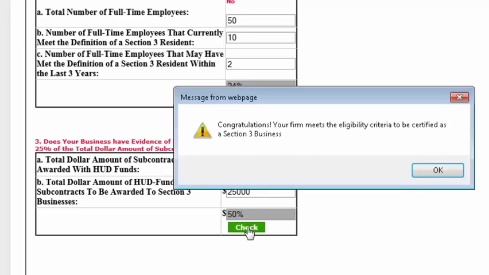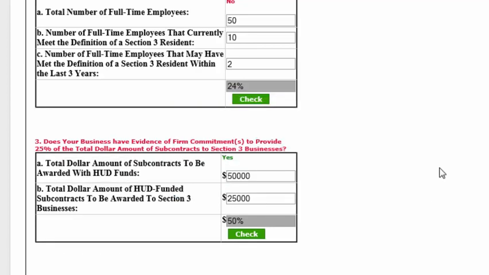When I click check, I'll get a congratulations, your firm meets the eligibility criteria to be certified as a Section 3 business. To dismiss, I'll click OK, and you'll see the green yes at the top.